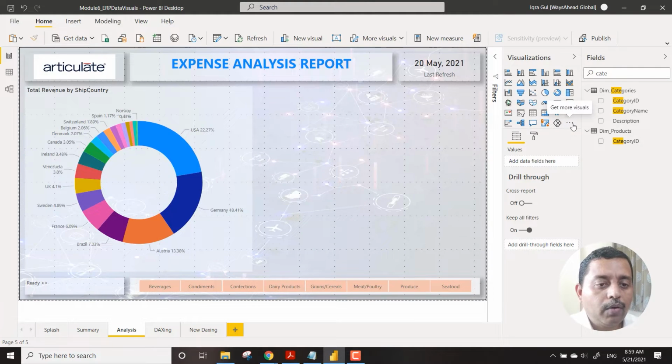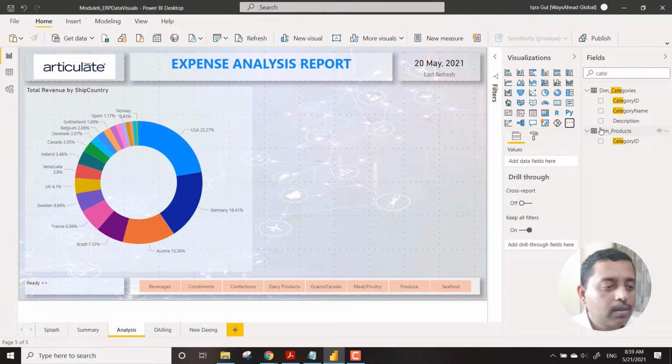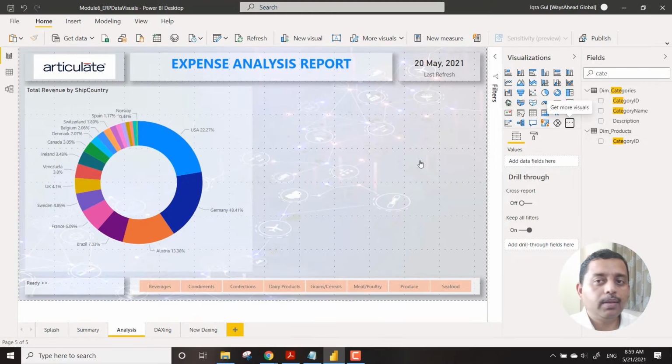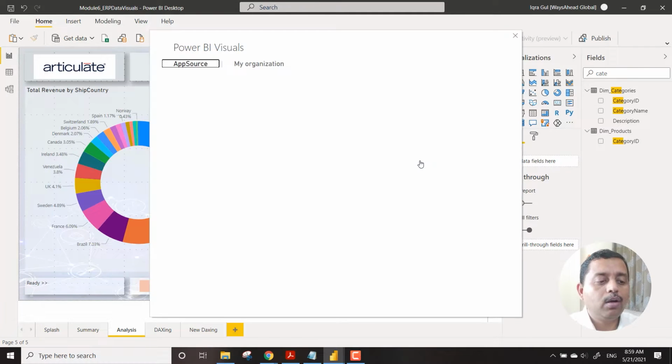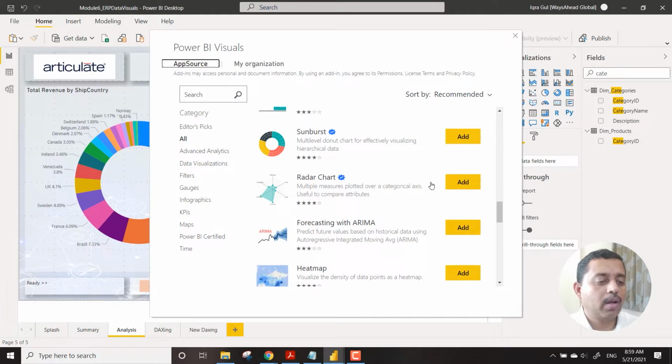So to bring in the zoom, what we will do is, we will be going to these three dots in the visualization section. So this dot is to go to the marketplace of visuals. So we go to more visuals. So it will open up the entire list of visuals that are available to us for doing this kind of data analysis, right? So we have hundreds of visuals over here.